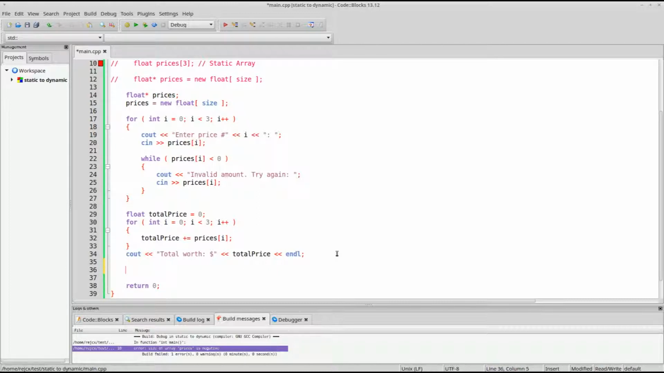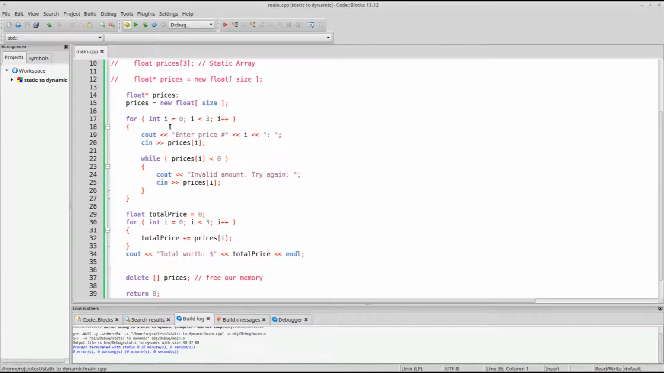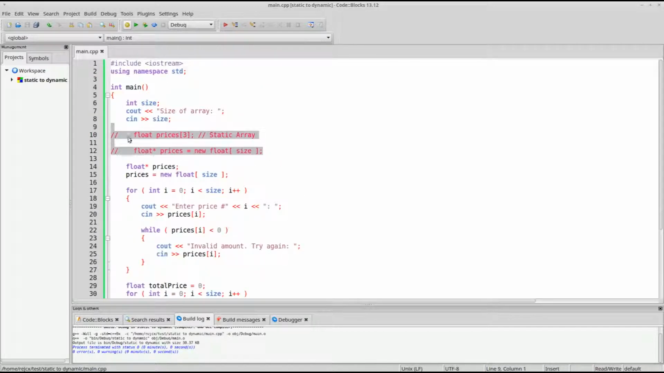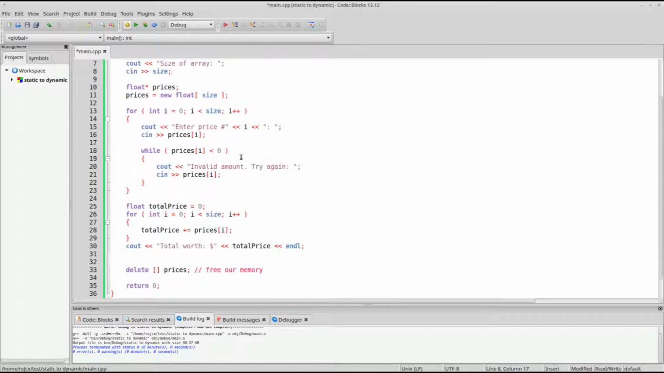Okay, so now that we've used the new keyword, you should get into the habit of immediately adding your delete keyword. So since this is an array, we need delete followed by the square brackets and then the name of the variable. So free our memory. Well, what else do we need to do? Well, nothing. We might change this to size so we can iterate through the right amount, but otherwise that's all we need to do to change this static array into a dynamic array.